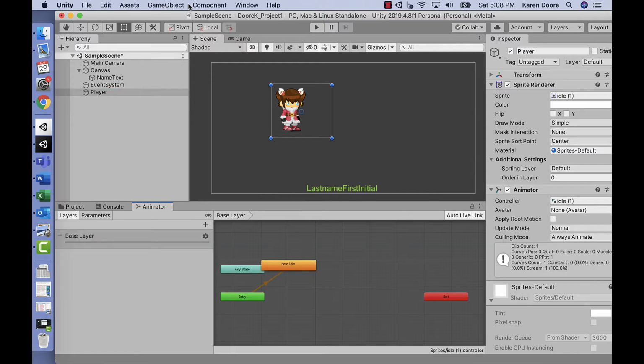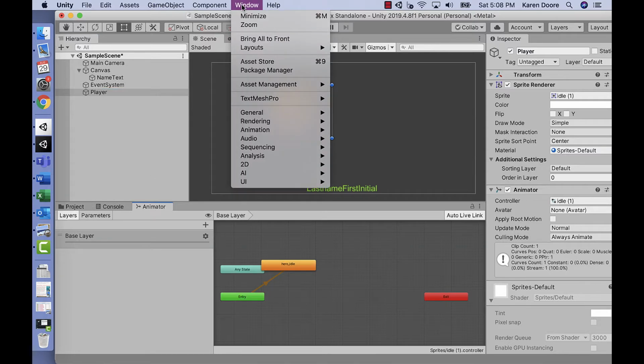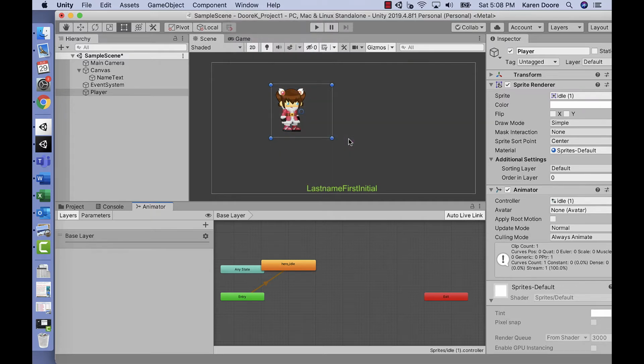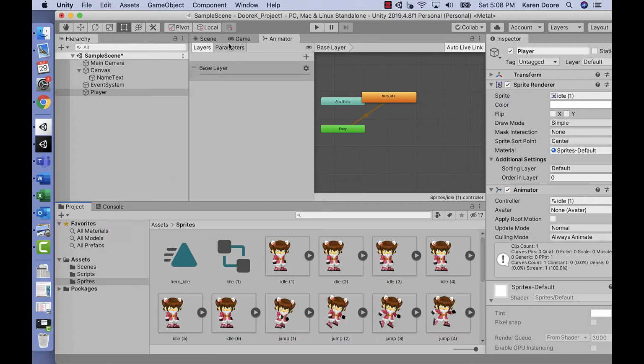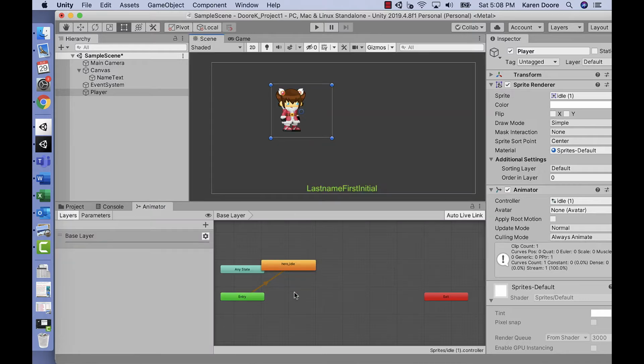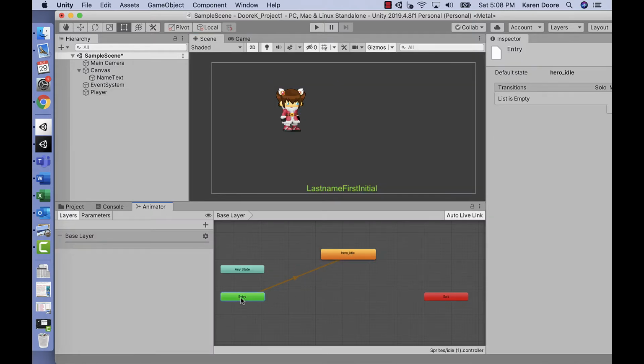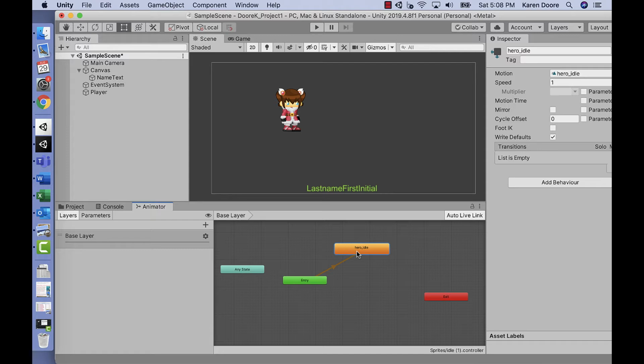animator window. The way I got that opened was I went to Window, Animation, Animator, and it opened up here and I dragged it down here. I prefer it. Some people might like it up there, but I really prefer it down here.